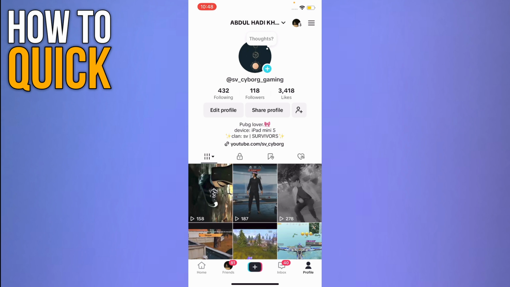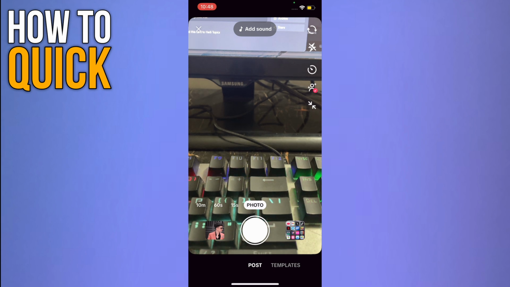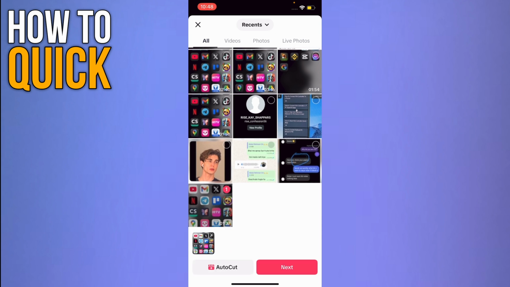On your profile, you have to click on the plus icon that is used to upload any photo or video on TikTok. Then select the video that you wish to upload on TikTok. So for example, I will be using this one. Now you have to click on next.